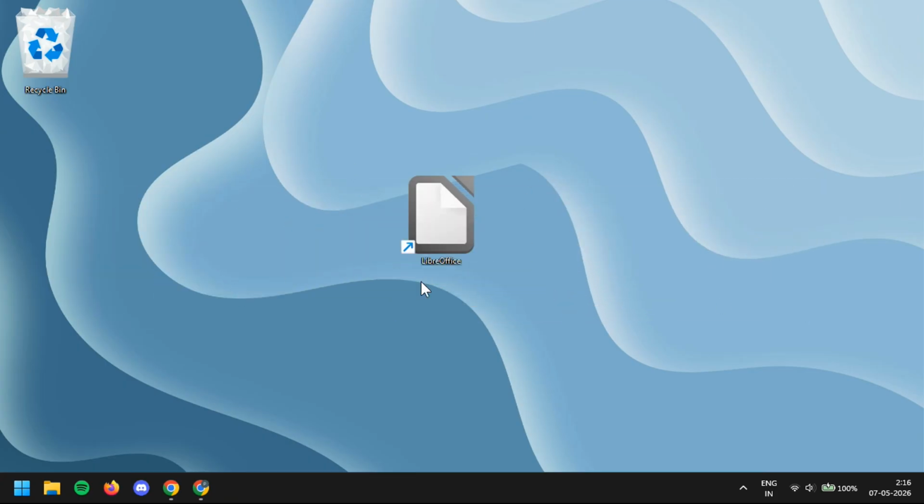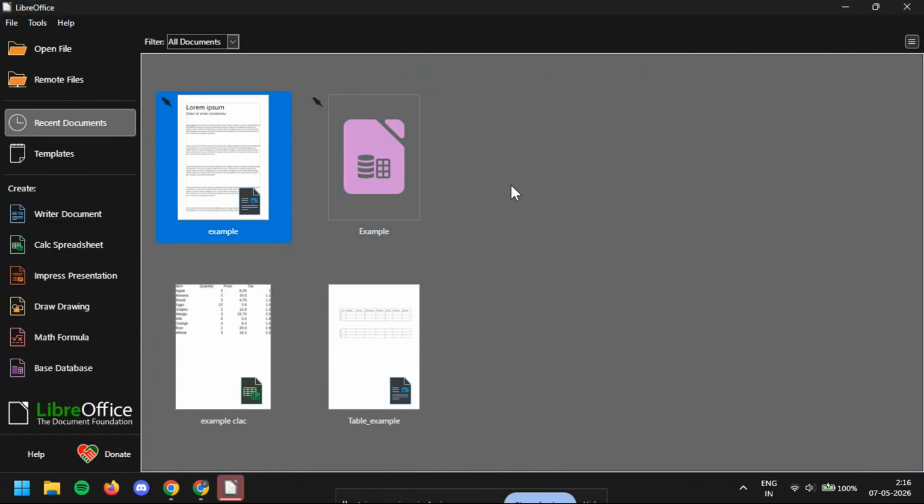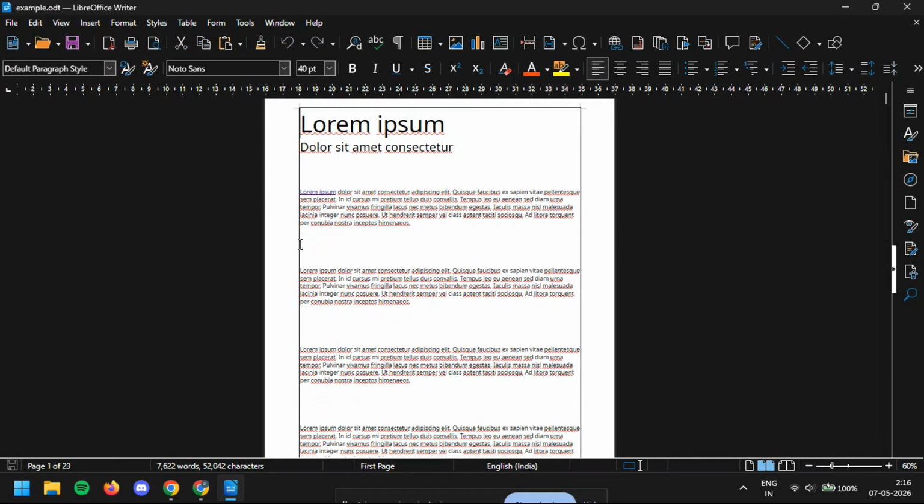Alright, let's jump right in. First, open LibreOffice on your computer. Once it launches, open the existing document you want to print. This could be a writer document, a spreadsheet, or any file you've already created and saved.